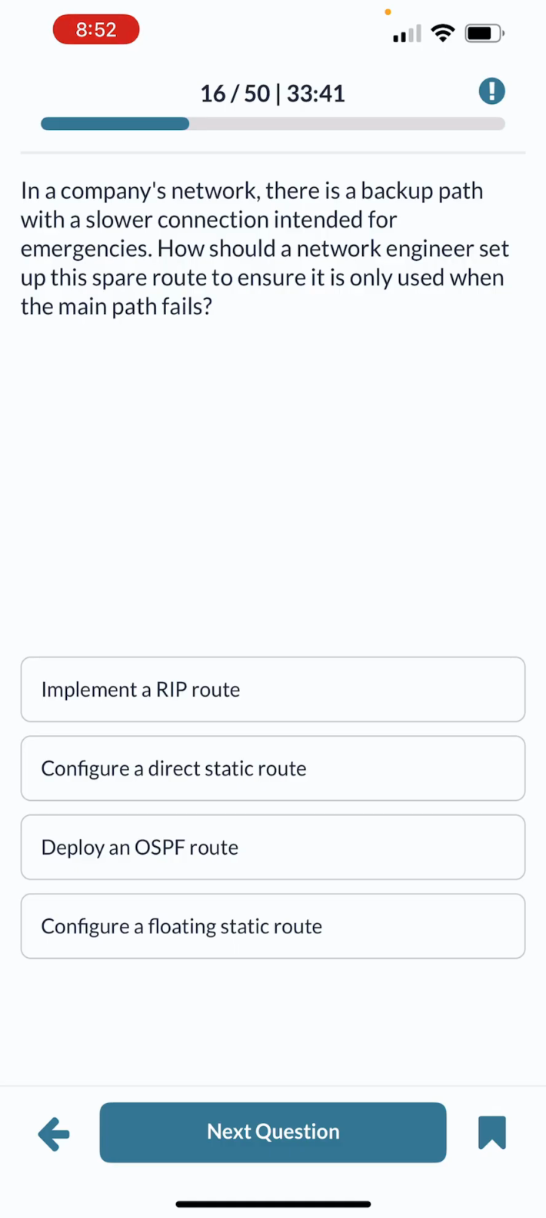In a company's network, there is a backup path with a slower connection intended for emergencies. How should a network engineer set up this spare route to ensure it is only used when the main path fails? Implement a RIP route. Configure a direct static route.